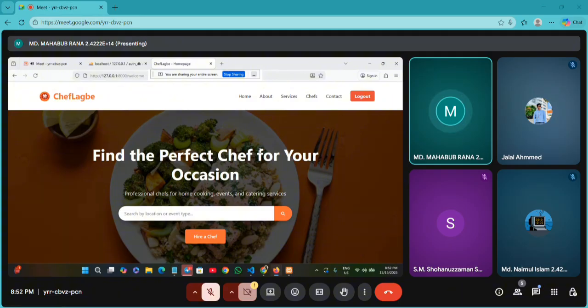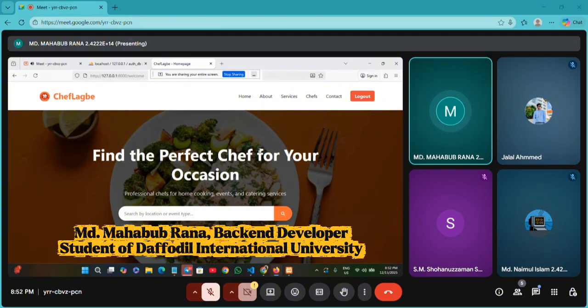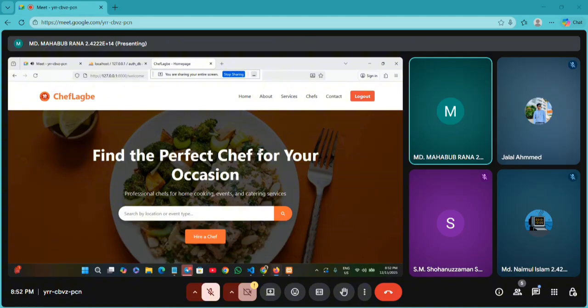Finally, I will present my part of the project, where I worked on the backend development, including the authentication system, user and chef management, AJAX implementation, and CRUD operations.